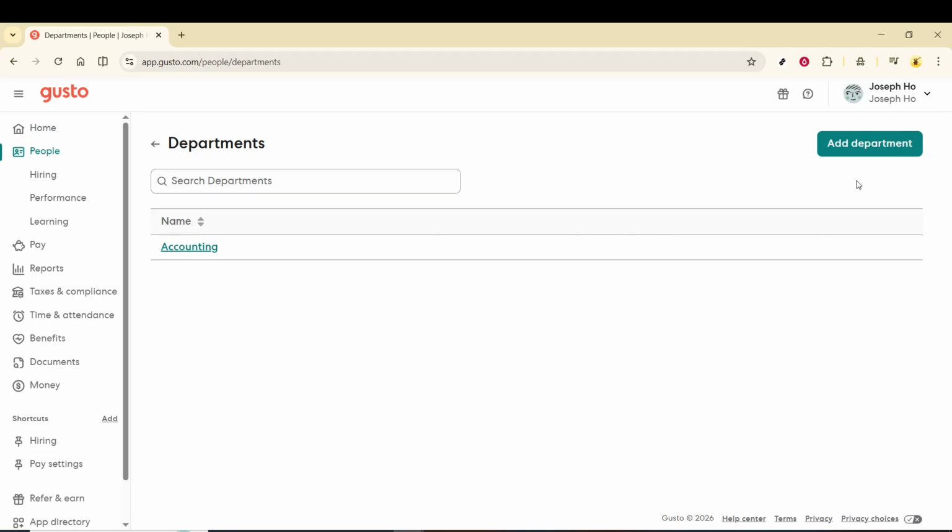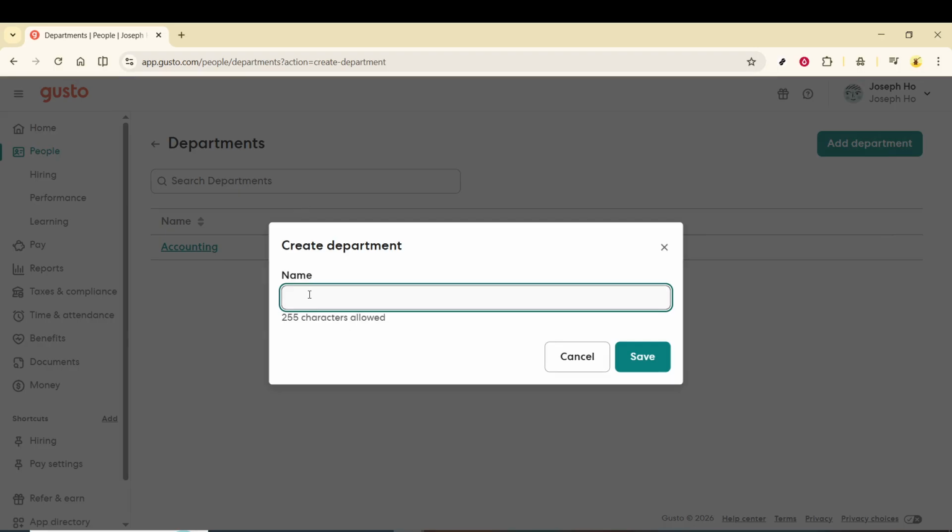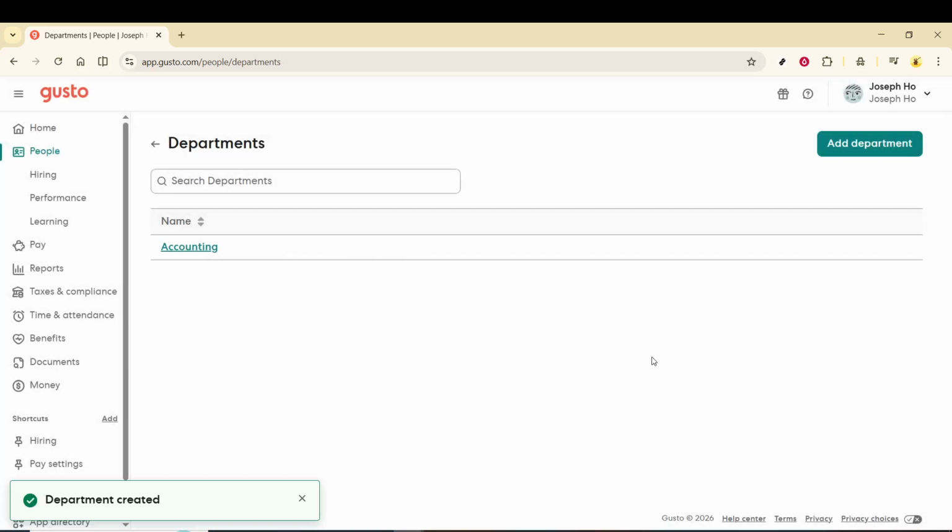Next, choose Add Department. This starts the setup process for a new department. Now you will enter the department name. Type the name exactly the way you want it to appear throughout Gusto. For clarity, use a consistent naming style that matches how your company refers to teams, such as using full department names rather than abbreviations. This helps avoid confusion later when you are assigning employees or reviewing information.